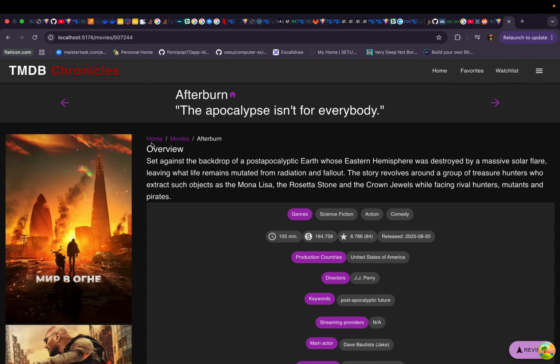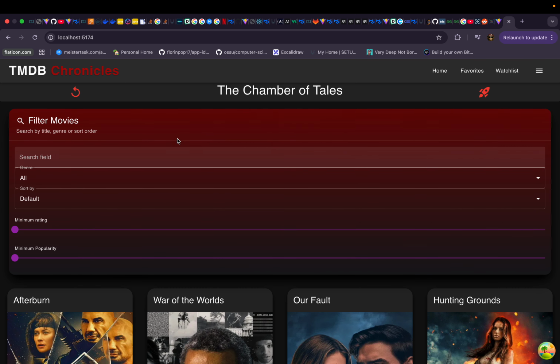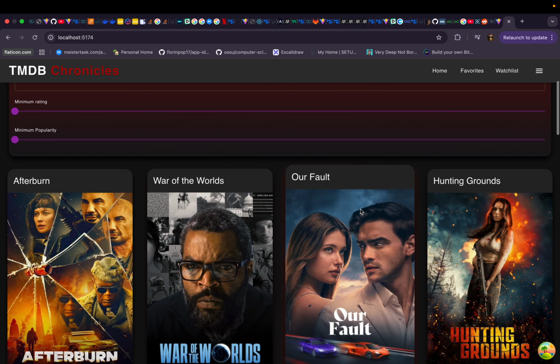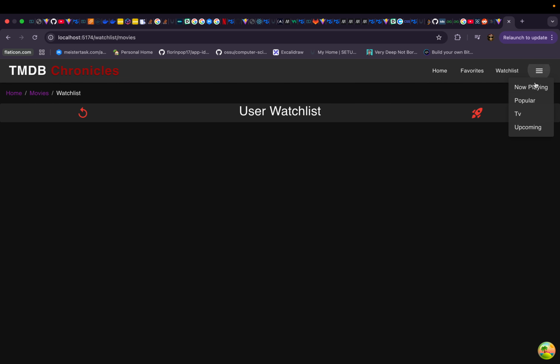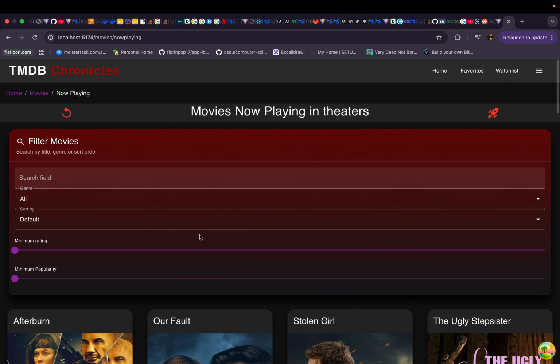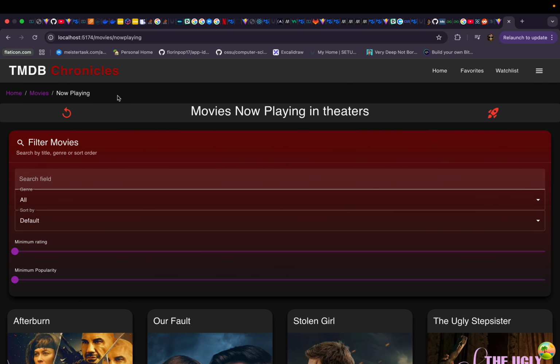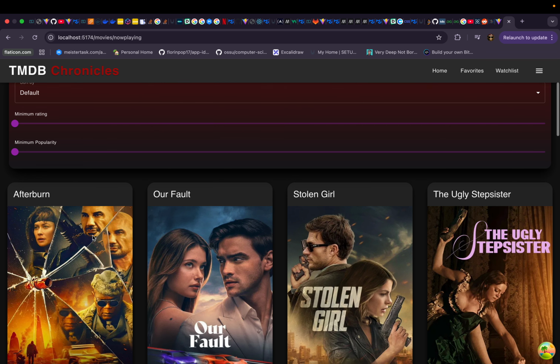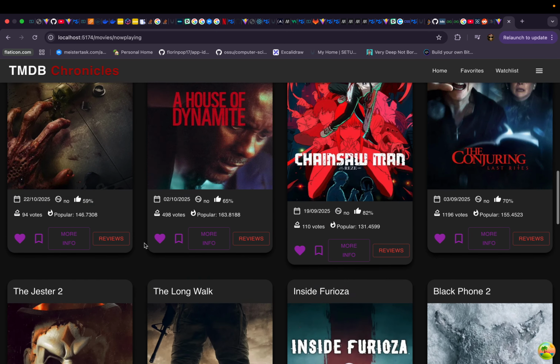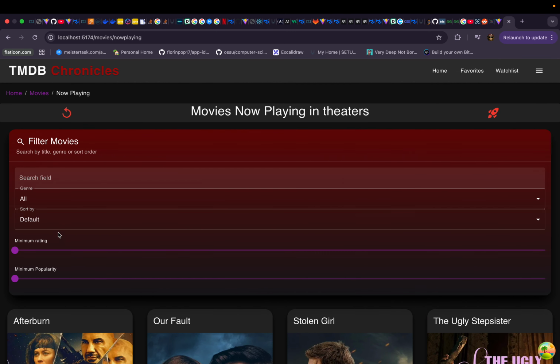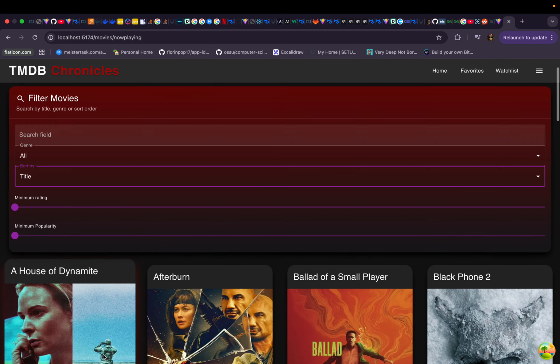Here's breadcrumbs that I've added, so I can go back to the movies page. My favorite page I've listed, I've shown you that. If I go into, let's go to now playing. So these are movies that are now playing in theaters. I have breadcrumbs at the top, my filter, and these are specific movies that are currently playing in theaters right now. We can just sort by title.